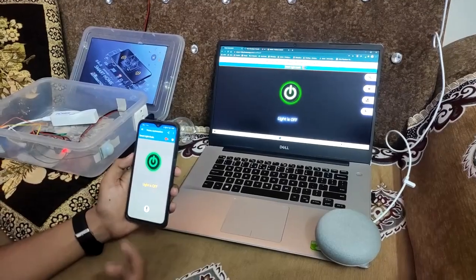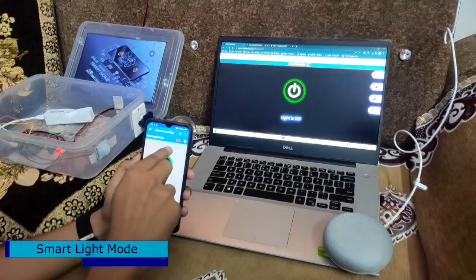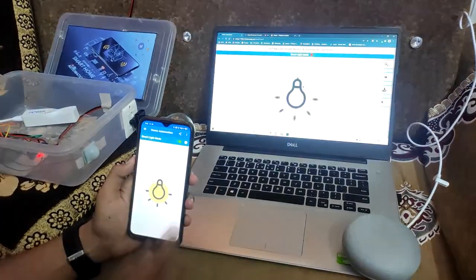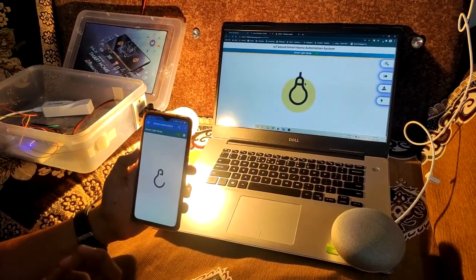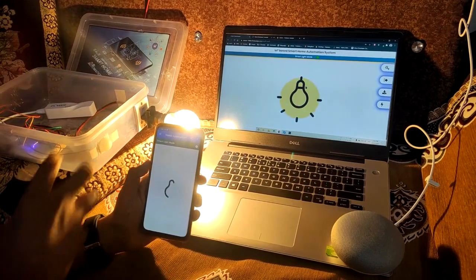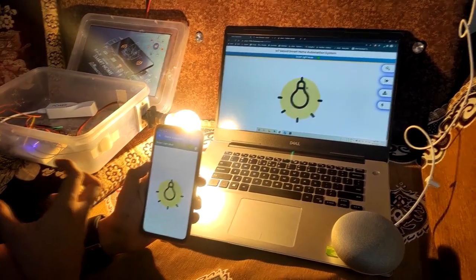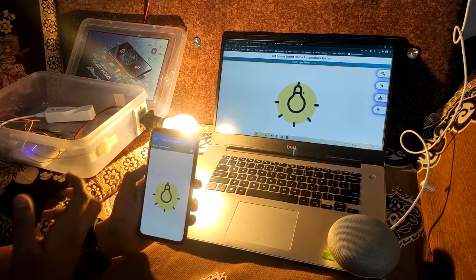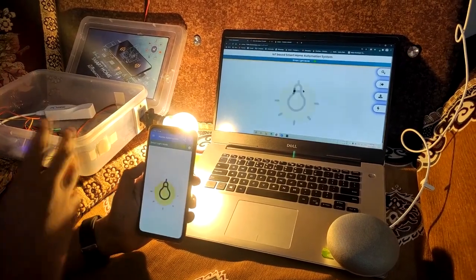If we want to go inside the smart light mode, we need to click on this icon. It is visible here, a small icon. After clicking on this icon, we enter into the smart light mode. It functions from the PIR motion sensor. It senses the living object around it and automatically turns the light on and off. When there is a living object around it, it automatically turns on the light. And after 10 or 20 minutes, when there is no movement of the living object, it automatically turns off the light.